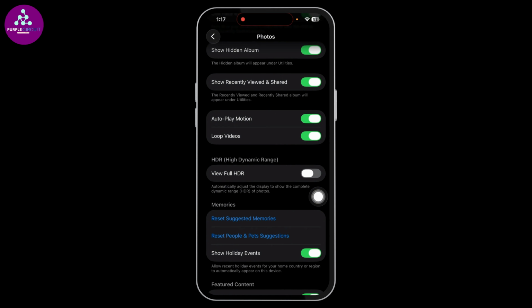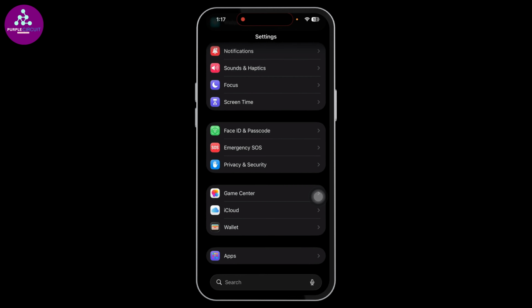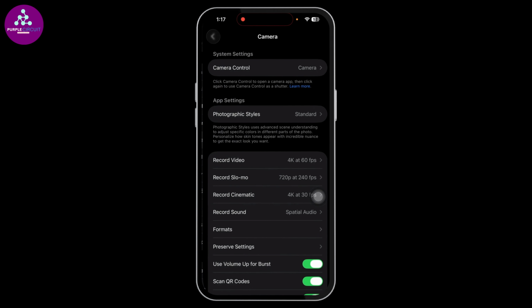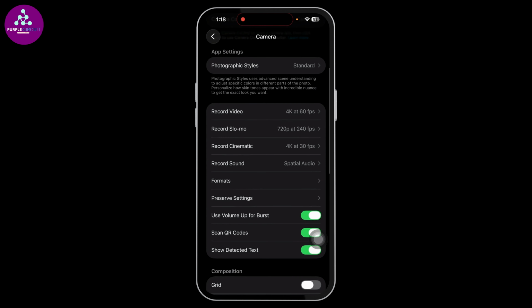Next, go back to the main settings page and scroll down until you see the option Camera. The first thing we will do is change the photographic styles. Click on that option, scroll, and you're going to find different options. Set it to Standard. Now scroll down and tap on Formats.